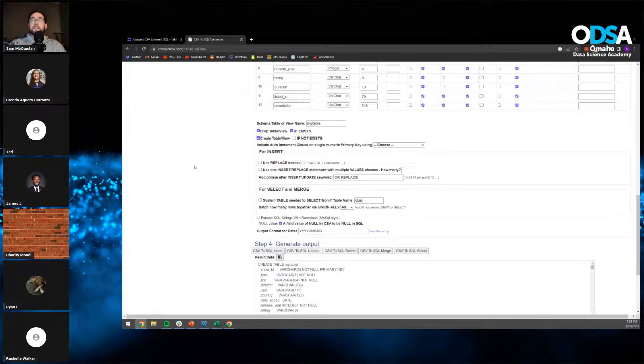The other option is instead of that, you could create the table and then truncate it, or you could just truncate the table if you think there's data in there. And then for insert, we don't need to use replace. We want to use just one insert statement. Because if we don't, then we're going to have multiple lines for insert.